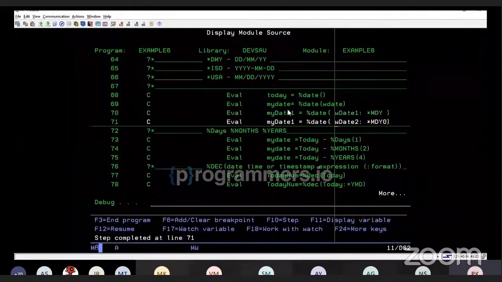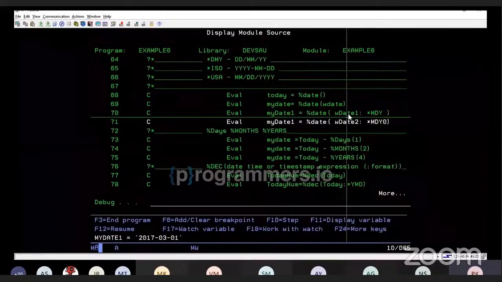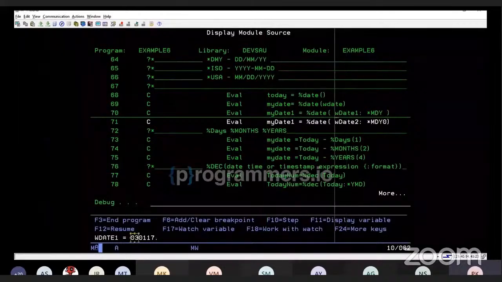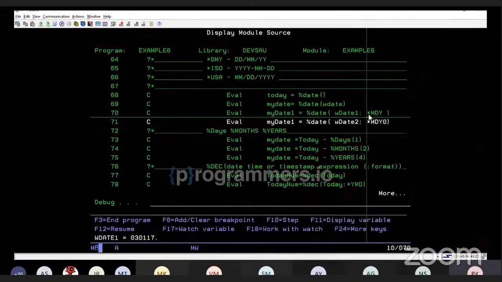And once I execute this, it will store this as 17 as year, then 03 as month, and 01 as date. And if you see in wdate1, we had value as 03 month, then 01 date, then 17 as year. You can see this format, and I have shown this format to you.